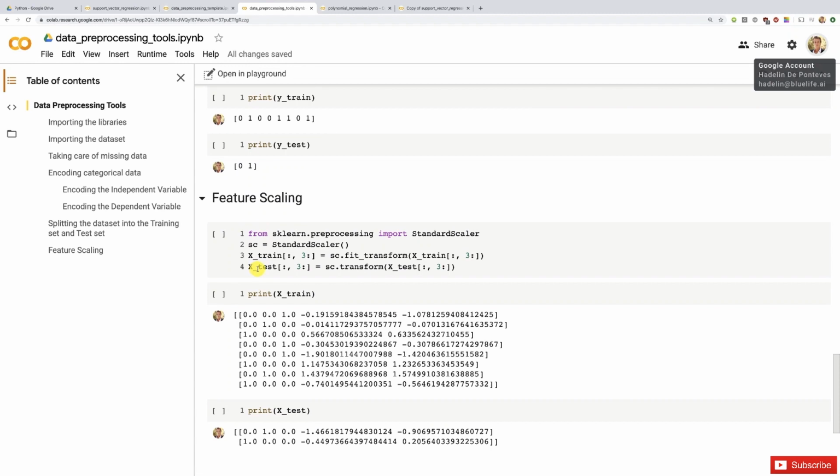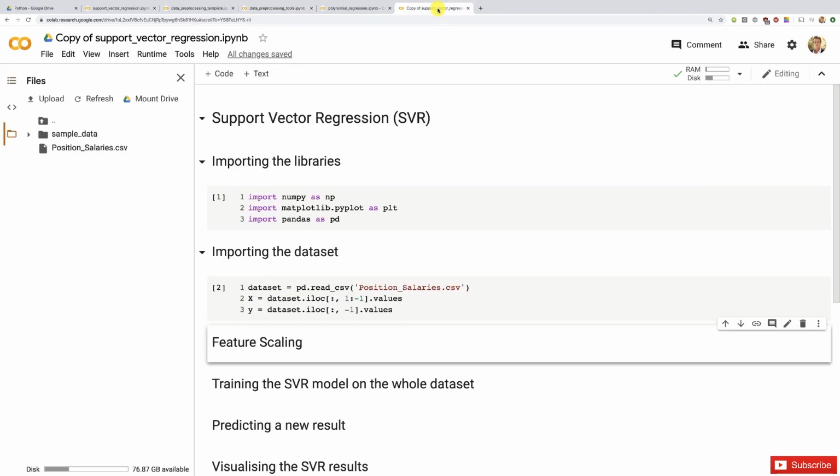Now we are in a slightly different situation in the sense that we do not have a split of the data set between a training set and a test set. And that, I remind you, is because we want to leverage the maximum data in order to learn the correlations between the position levels and the salaries. So the first thing is we will apply, exceptionally, feature scaling on the whole matrix of features X.